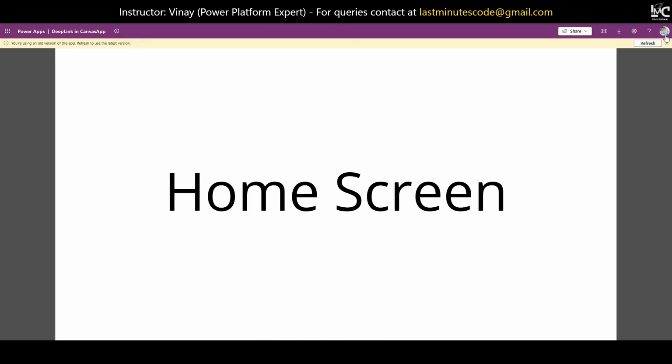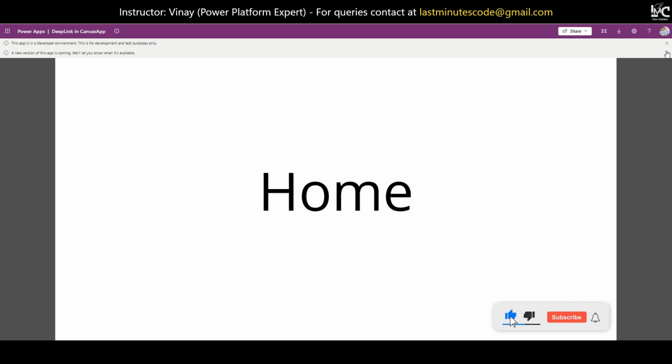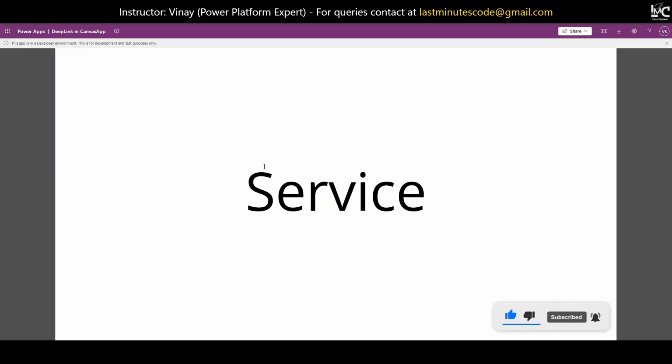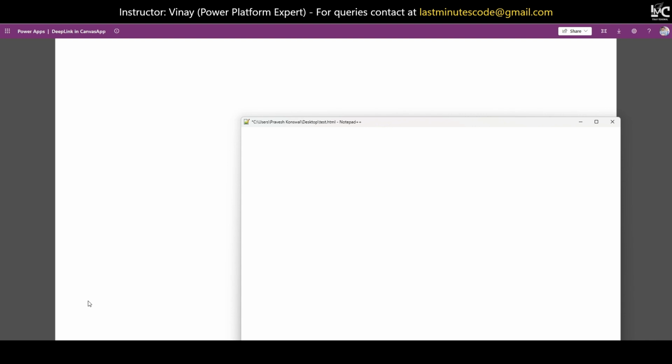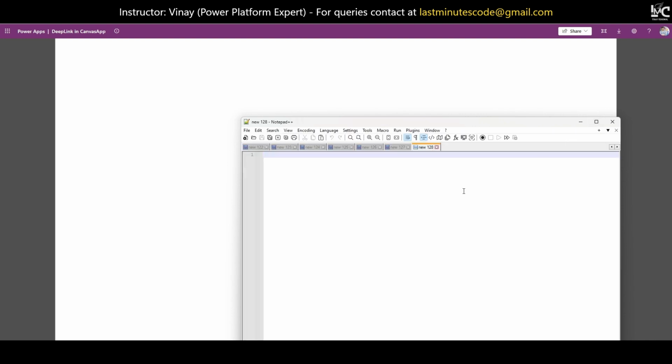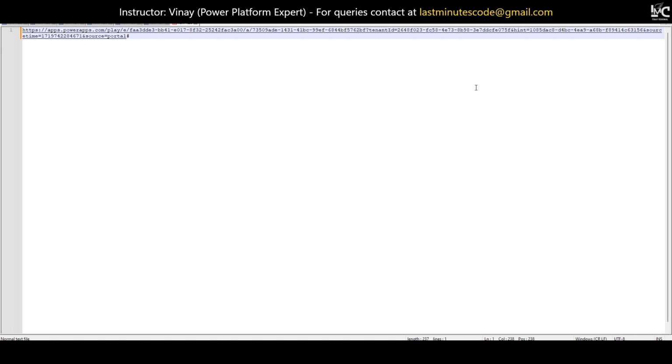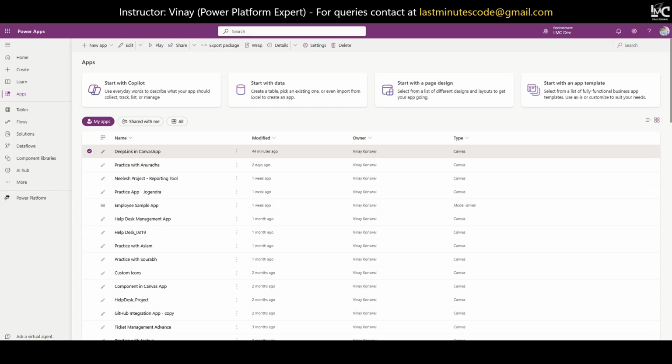Okay, so let's refresh. See this: you are using an old version of this app. Refresh to the latest version. So if I refresh this, and let's wait. Okay, now you can see the service screen is my first screen. And the app link is on the top. You can see if I copy this link and open Notepad, and paste this link here, this is the link of my application, right?